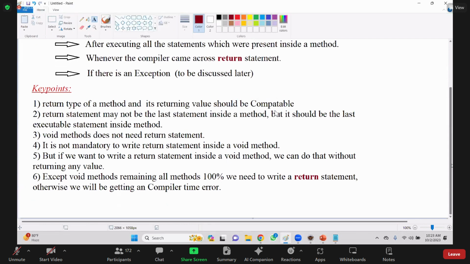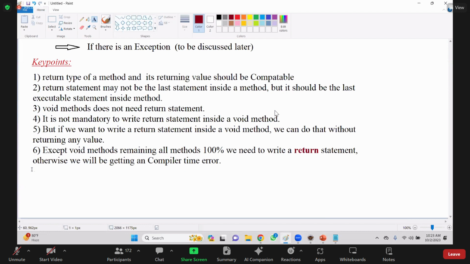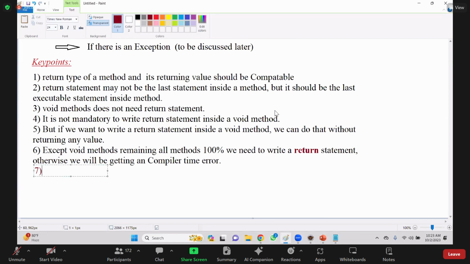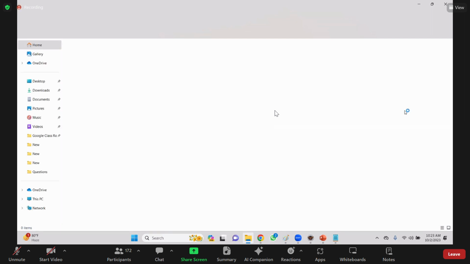just one last point. Actually, we already know this point, by the way. Point number 7. Hang on. Point number 7. Just a sec. Please open. Yeah, it will come. Come on.